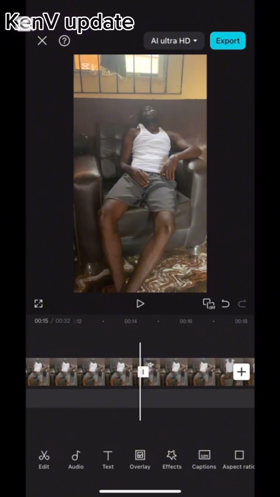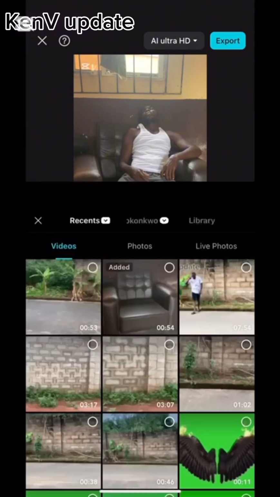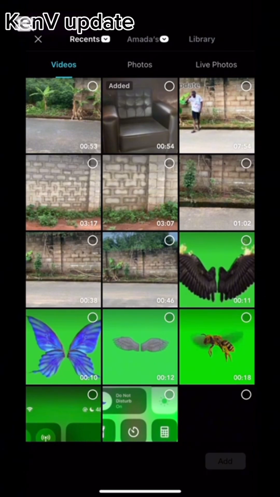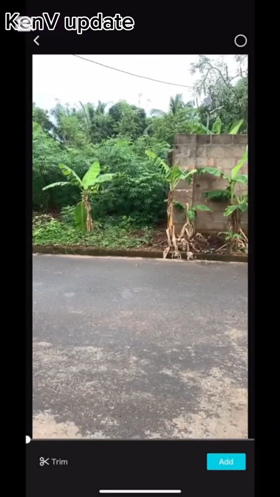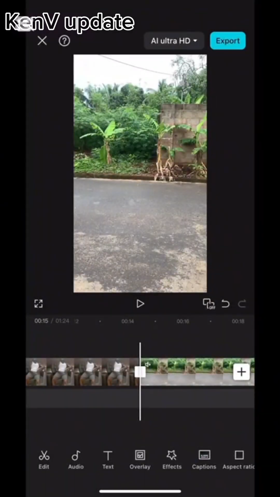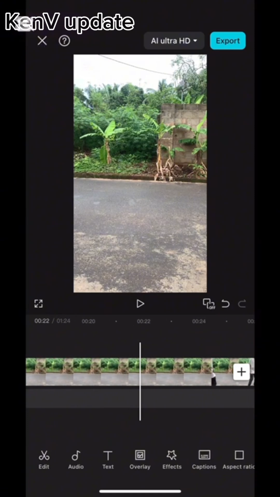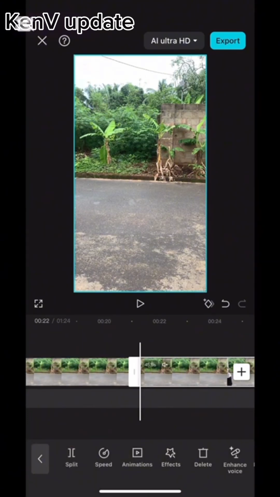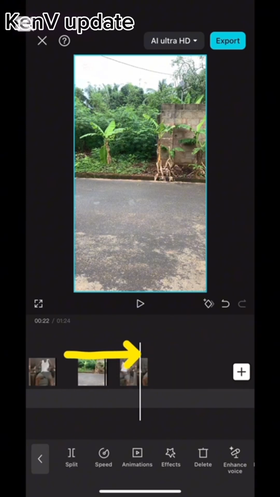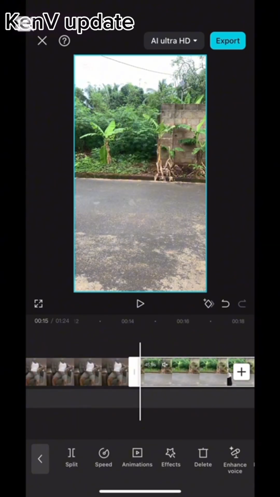This place, click on that plus now. Click on the plus. Then you import your second video to the workspace. Import it now. Then we need an empty background here. So make a split here. Then click on the empty background and swap it. Look at what I did.